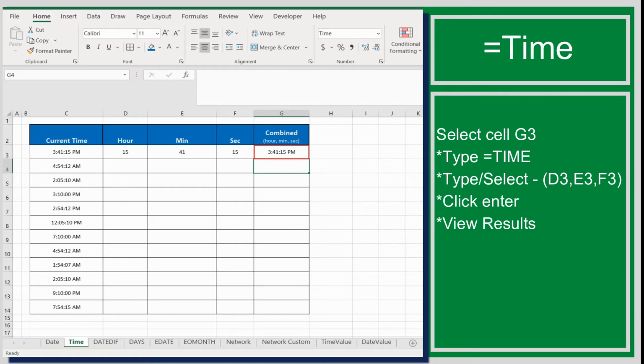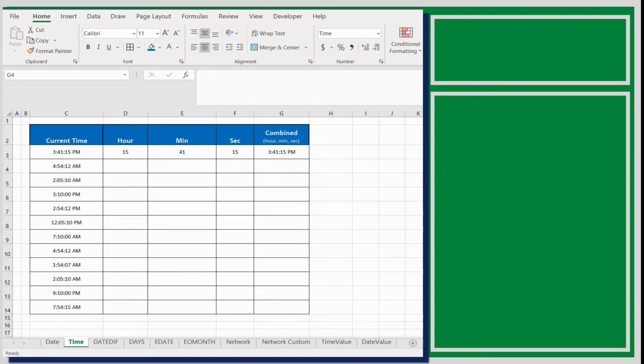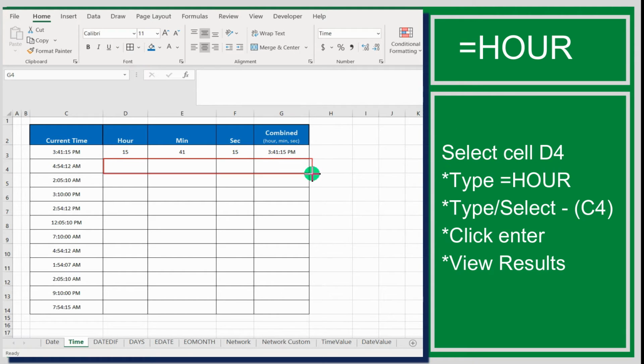Okay, so I would like to do one more and then we'll do an autofill. Let's begin by placing our mouse inside of cell D4. Let's type equal. Type the word hour. Let's place an opening parenthesis. Now this time we're going to extract the information from cell C4. So let's go ahead and click cell C4. Let's place a closing parenthesis and click enter.